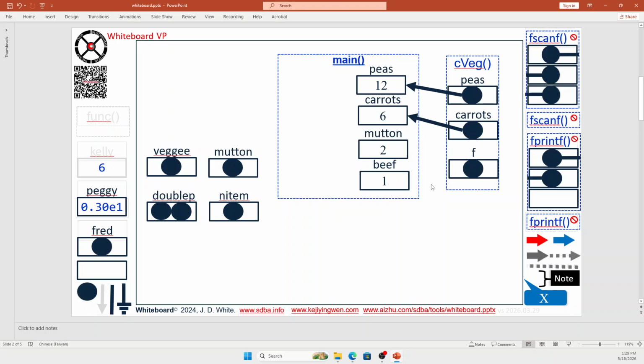In other words, F, peas. So let's say the person has chosen peas. This is the example in which the user chooses peas. So I'm putting the address of peas into F. So in other words, F is now also pointing to there. Okay.